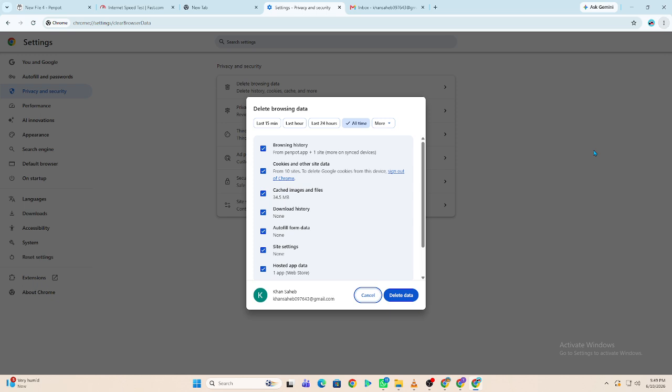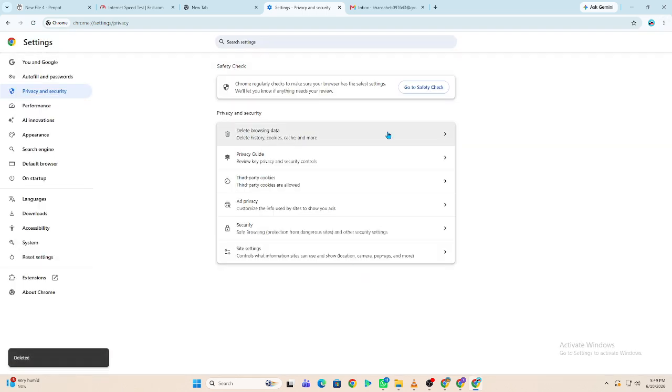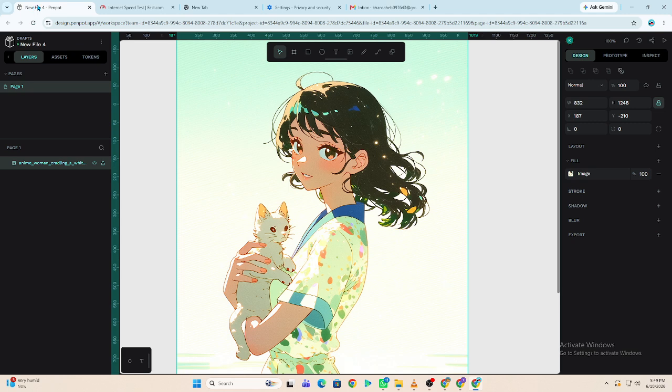Some extensions, especially ad blockers or privacy tools, can block uploads. Temporarily disabling them is worth testing. If images still aren't uploading, open Penpot in another browser. This helps confirm whether the issue is browser-related.